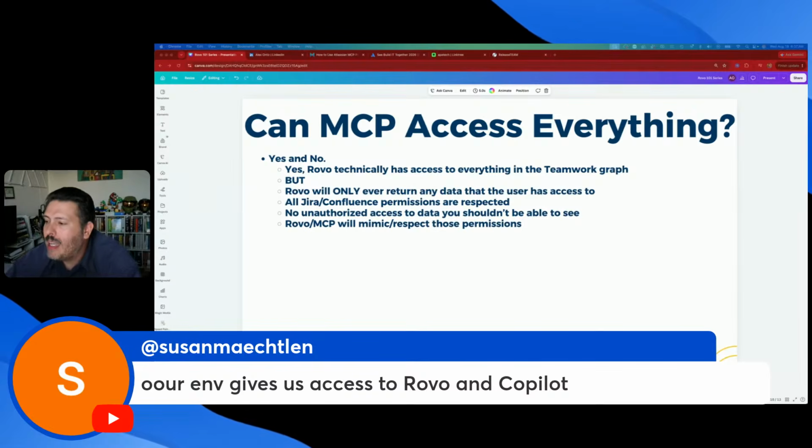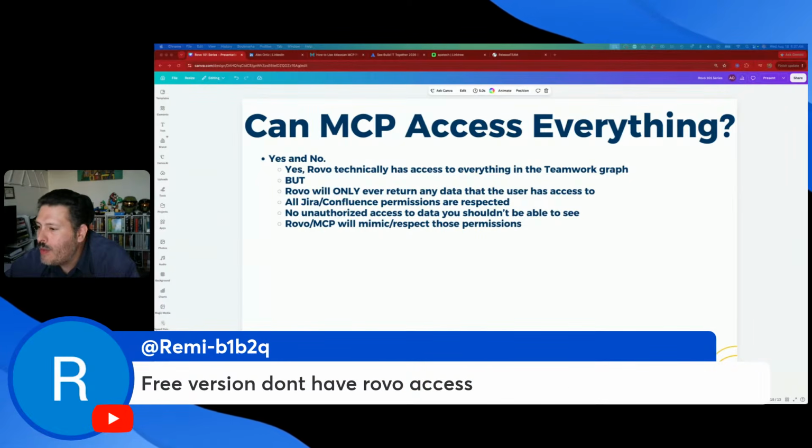Our environment gives us access to Rovo and Copilot. Cool. With Copilot, you should be able to use the MCP server as well. The free version does not have Rovo access, which is why I was very intentional. Rovo is included with your paid subscriptions. So if you are on any paid plan on Jira, you're going to get Rovo. But if you're on the free version, you don't get Rovo.